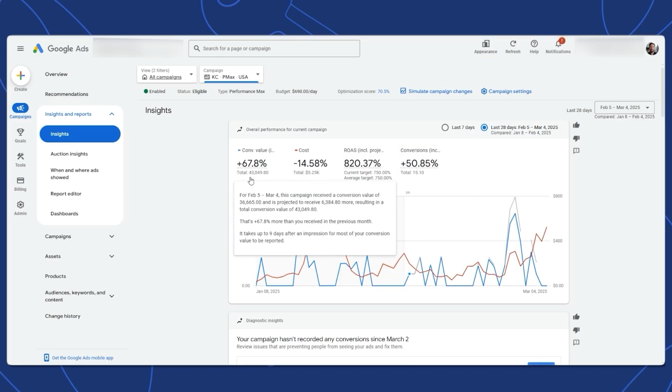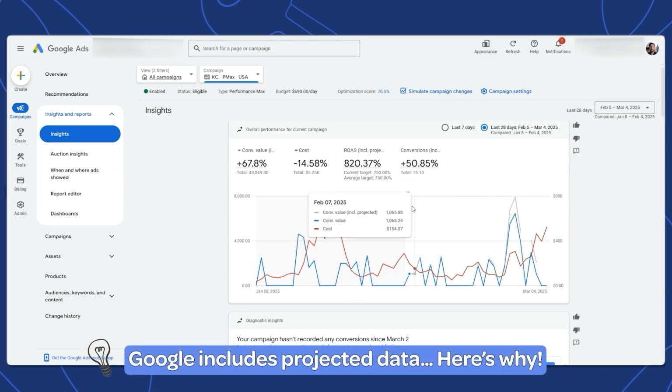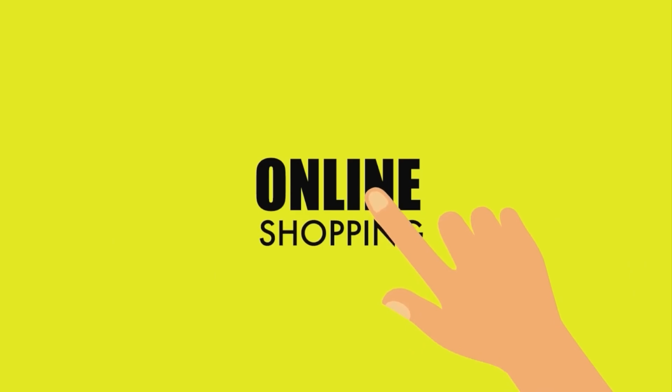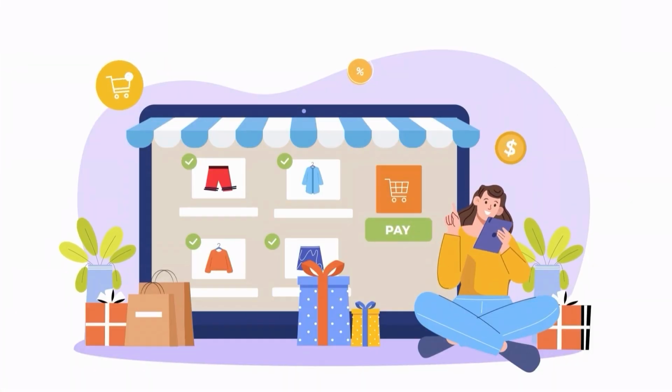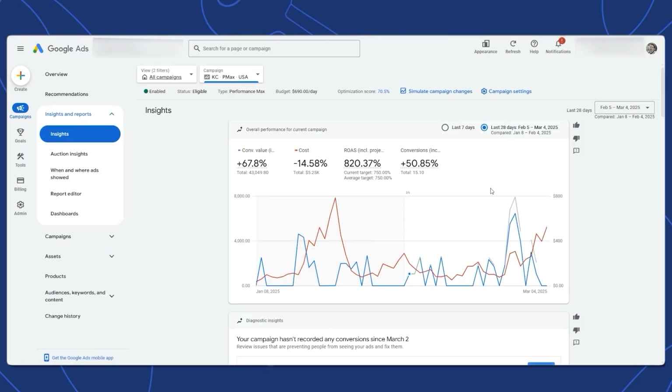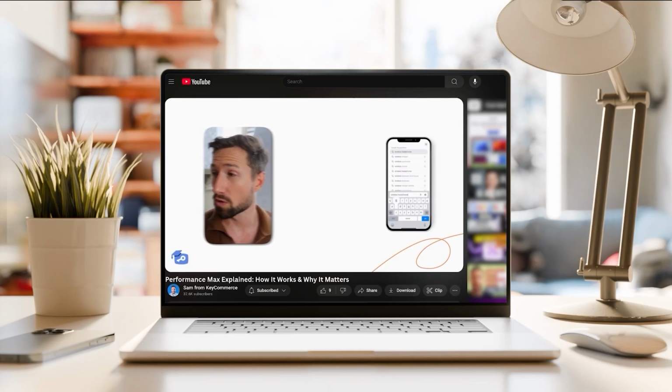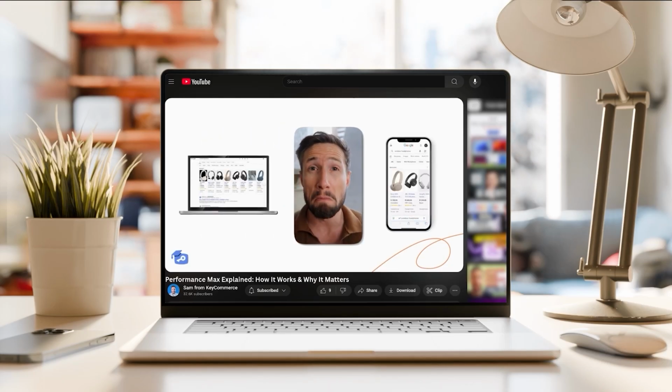For revenue, ROAS, and orders, understand that Google is including the projected data as well. I want to explain what this is. Shoppers don't always purchase after clicking a single ad and visiting an online store. They will often interact with an ad and then come back days later to finally decide and buy. Performance Max was built for this kind of behavior. I go more deeply into it in this video. I'll leave a link down below for it.